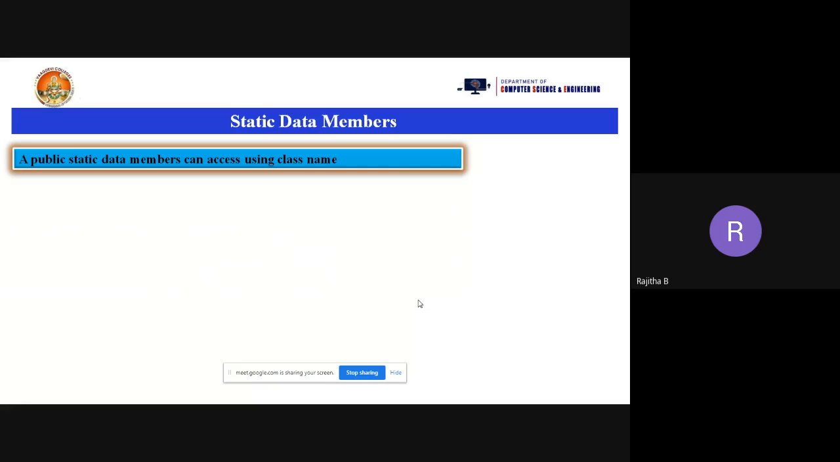Yes, Someshri. So using object name dot data member or object name dot member function, everything is possible with the object only. Object name dot data member, object name dot member function. Okay. Now, how can we access the static data member?